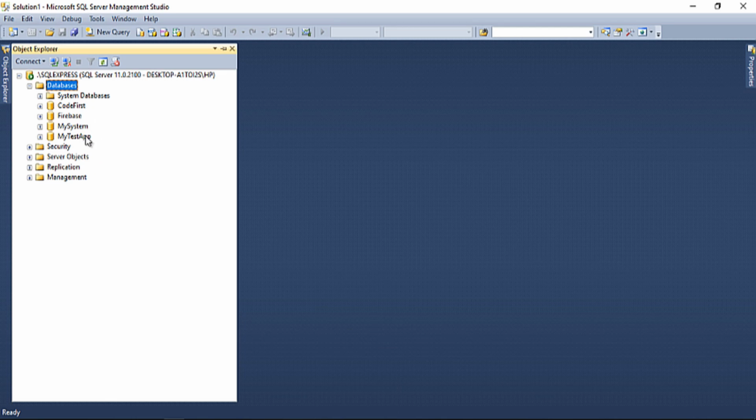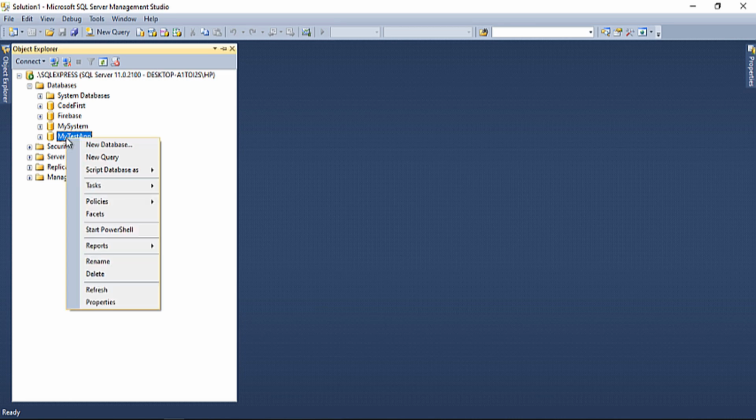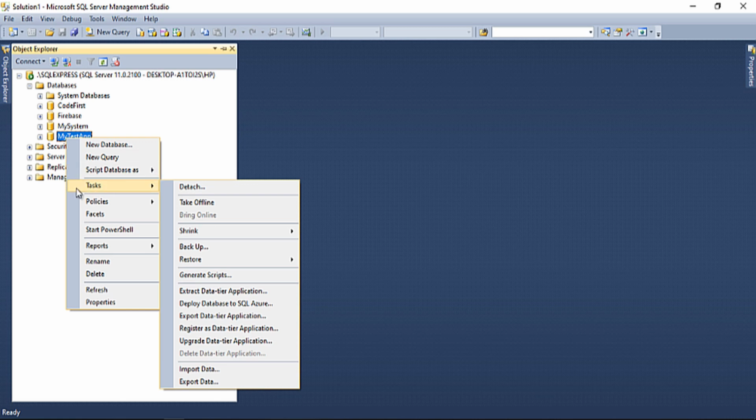So what I will do next, I will select a database and right click on it, and here we have different options like new database, new query, script database, and tasks. So I will go into the tasks option, and tasks also provide different options like backup, restore, import data, export data. So we can also export data to a specific format, but for this video we will focus on importing data from an Excel sheet. And we can also import data from different sources, MS Access or whatever, but for this video tutorial we will import data from an Excel sheet.